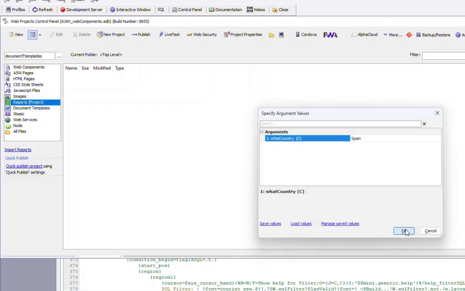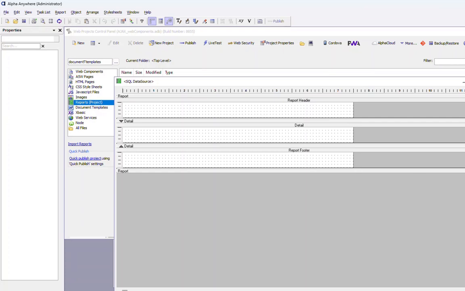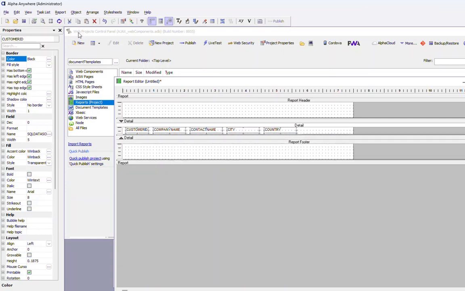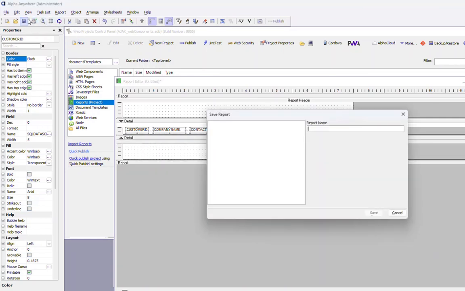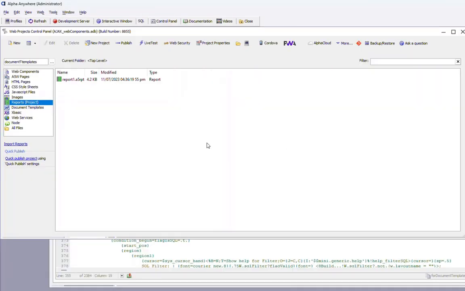and then we'll design our report. I'll just go and grab all these fields and drop them on the report. And I'll just go save it now as report one. So now let's go and create a new document template and import this report definition.